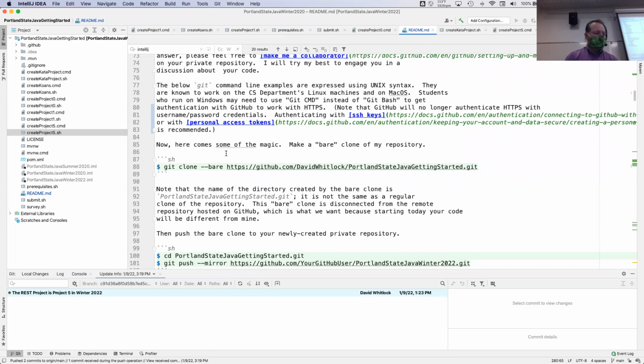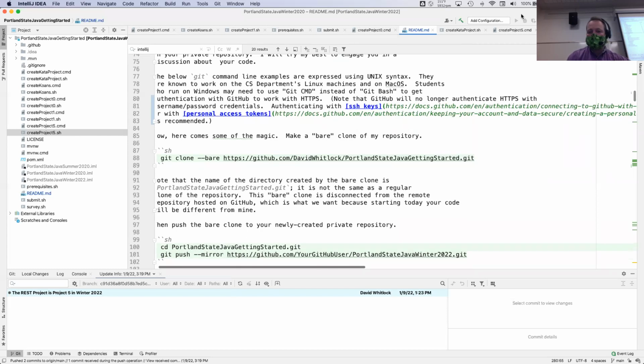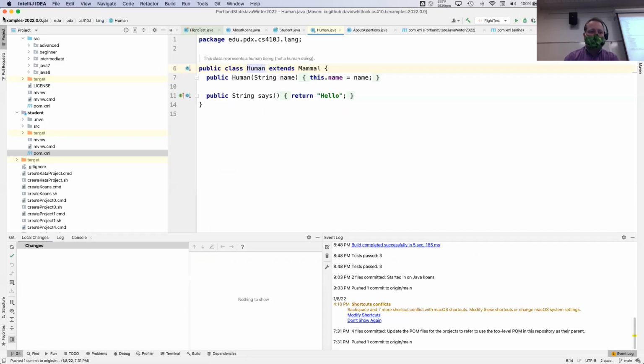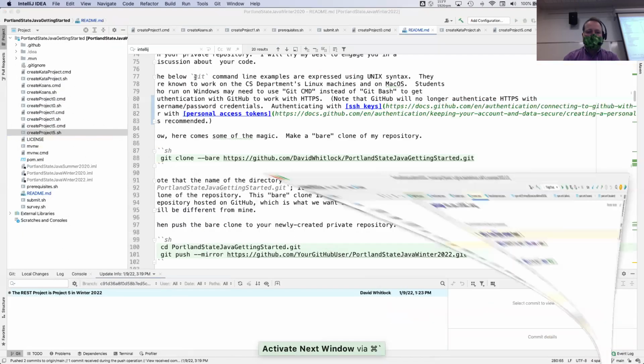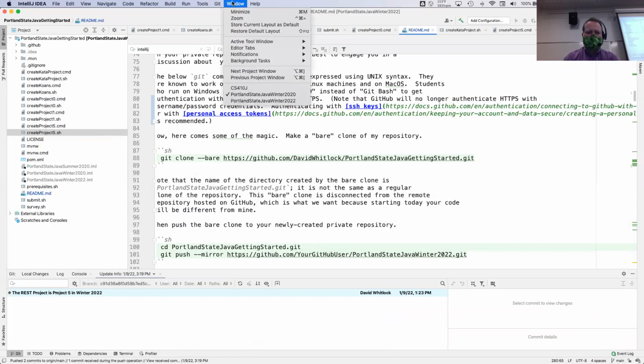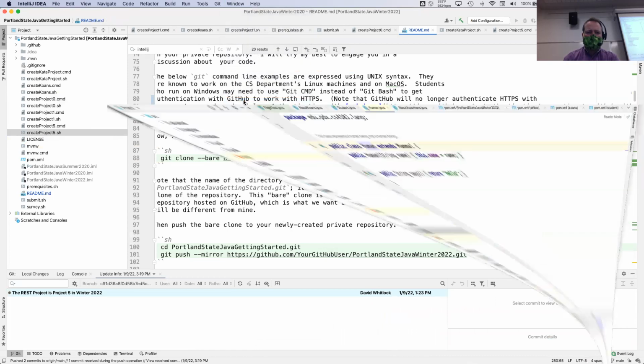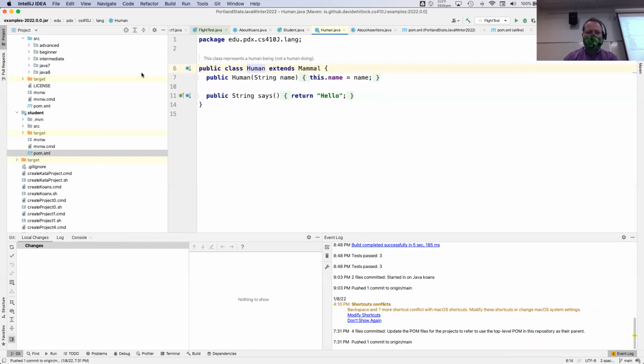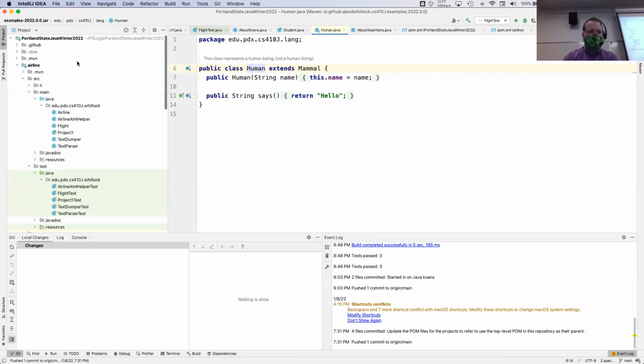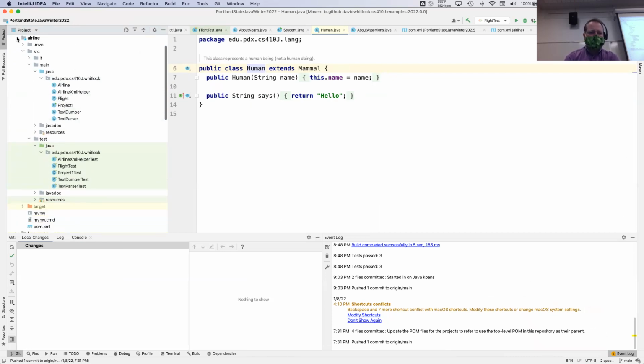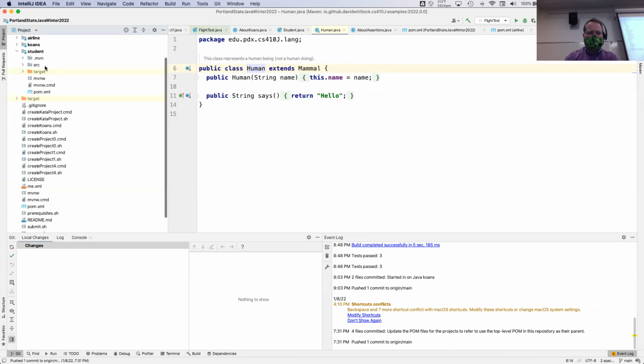Oh, can Maven be run through IntelliJ? The answer is yes. Let me go back to my... minimize that. Oh wait, no, that's what I wanted. Nope, no. I don't remember if the instructions talk about it or not. But yes, the answer is yes. Maven can be run through IntelliJ.